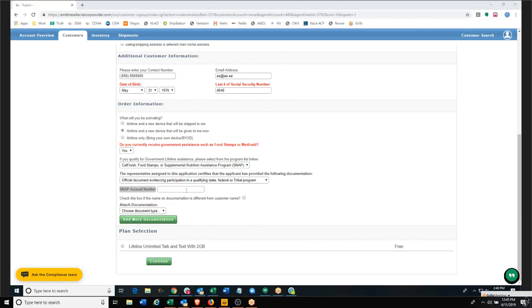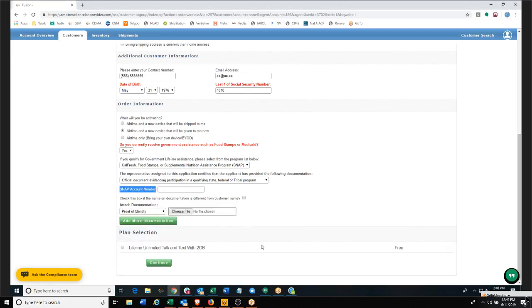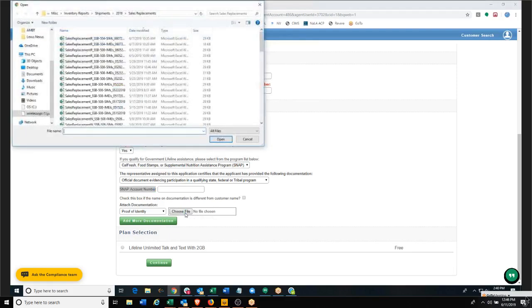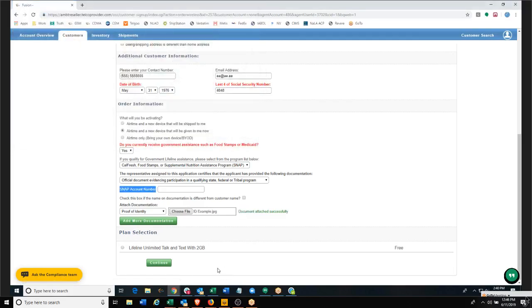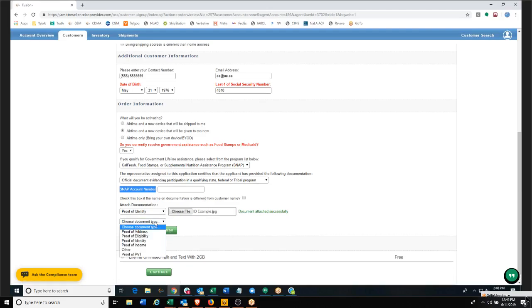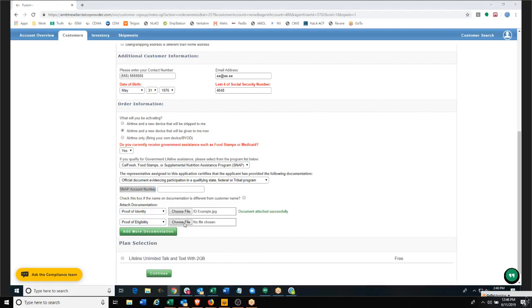So then you'll put the stamp number in there, and this is where you begin to attach the documentation. First thing you do is choose your documentation type. We're going to go ahead and choose identity because I'm going to attach the driver's license first. That'll then prompt the choose file box. You'll choose file, and then you'll upload that ID. Then to add their proof of eligibility, you will click it again, proof of eligibility, choose file, and that is now in the documentation as well.